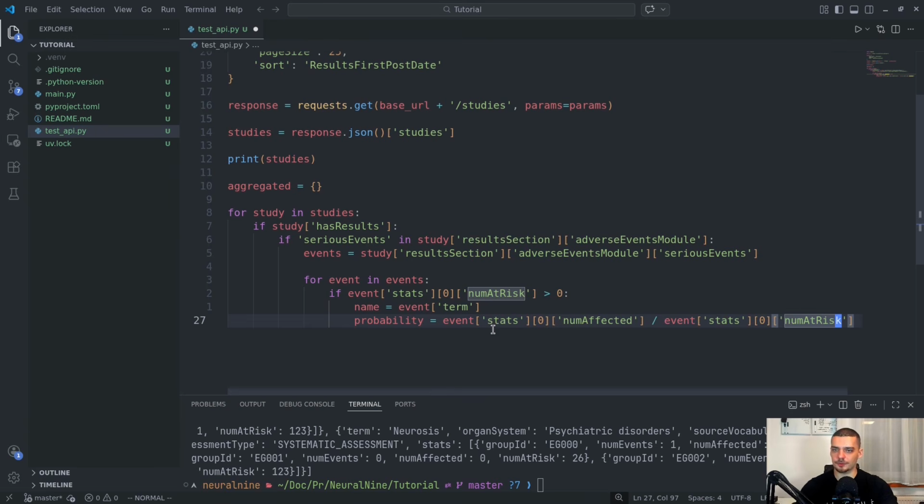So all of this, of course, can be adjusted if you have a different use case, if you want to use additional fields, if you are looking for something else. Just look at the very large output object and get the information that you're interested in. I'm just going for a very simple example here. We get the symptom and we get the probability.